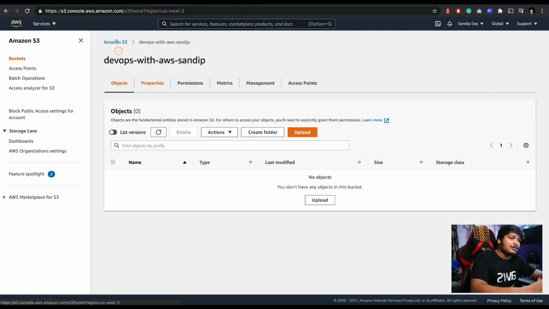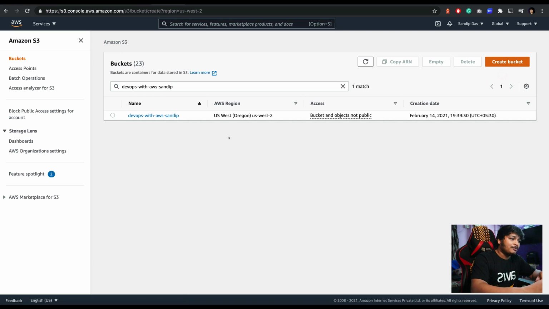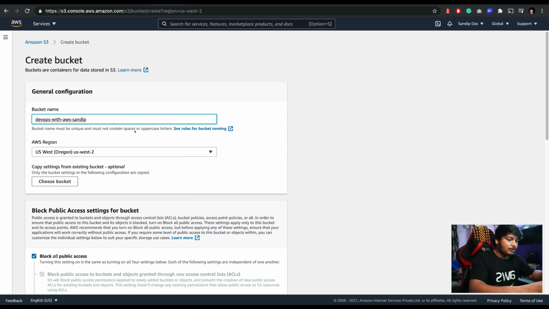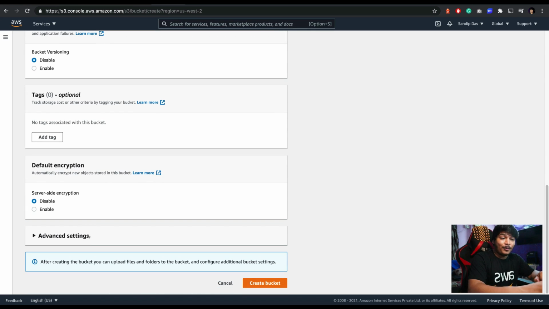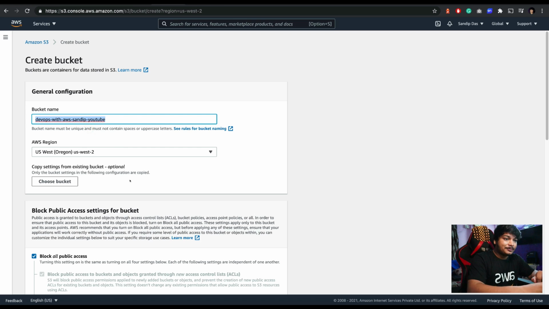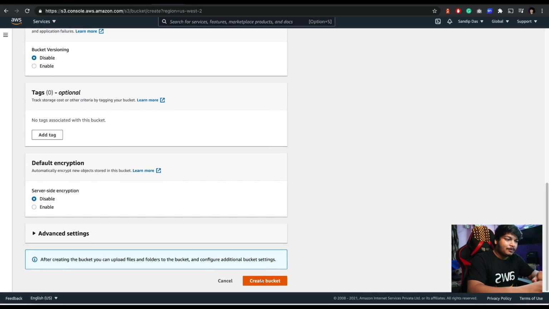Or maybe let's create one. I think that will be good for example. Let's create a bucket, Sandeep YouTube. Okay, let's block all the access because it's a deployment code, right? Let's create the bucket.